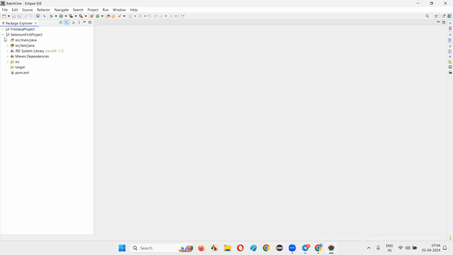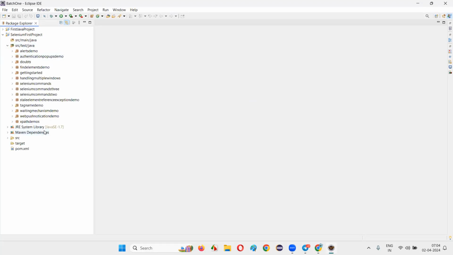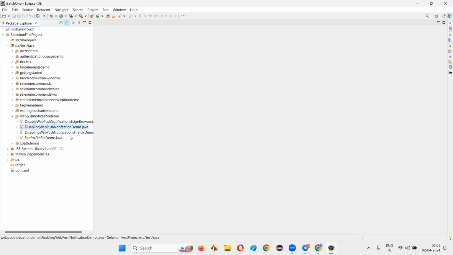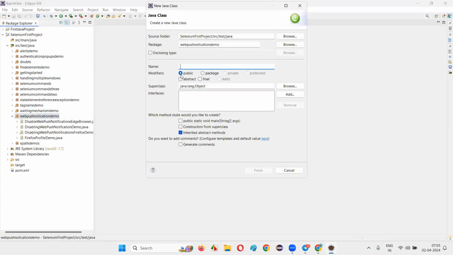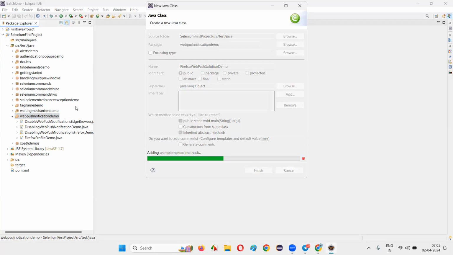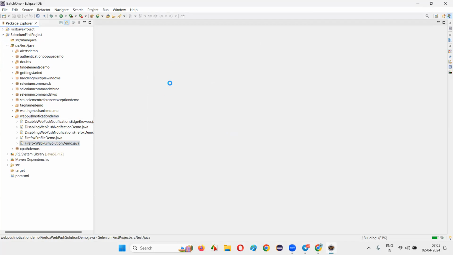So I'll just go to that part. Here, where we have that, guys, web push notifications. And in that, yesterday we tried that with Firefox, but the solution was not there. Today we got the solution. So I'll just create a new class, Firefox web push solution demo. I'll name this as web push solution demo with main method. I'll write the code inside the main method now.